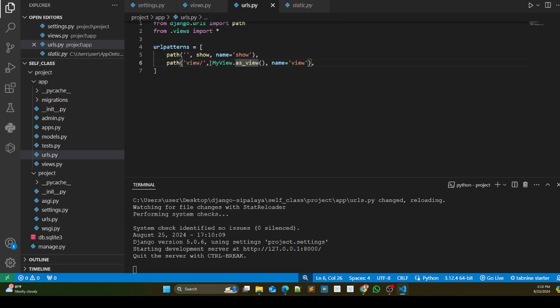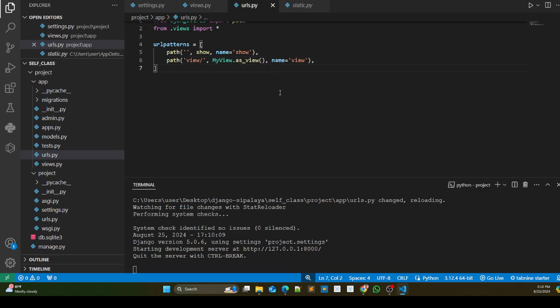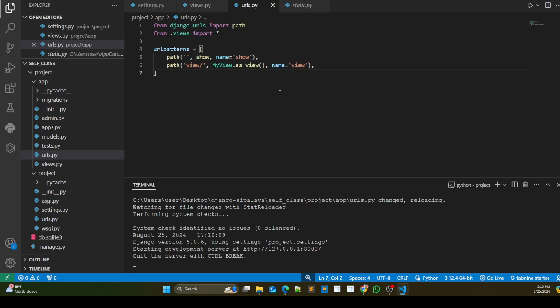Okay, so it also acts as the bridge, but you can just remember it like this. It converts the function based view to the class based view and back to the function based view. So that much you will understand, and for the moment that will be okay.